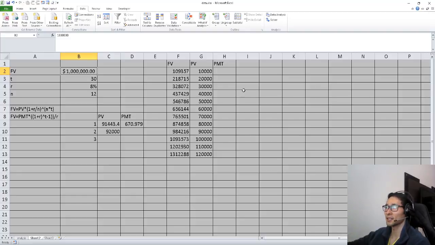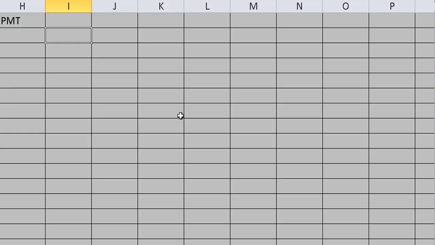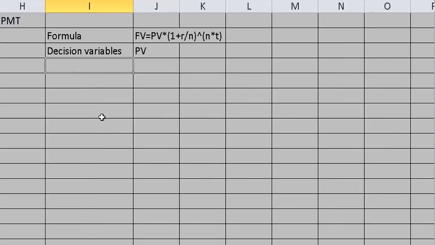Use default settings. So in these cells, I'll go ahead and write some information so we don't forget about it later. So formula. My formula is this one. I'll just copy and paste. Decision variables, PV. Other variables, R, N, and T. Do I have all these values? Yes, I do. R equals 8%, N equals 12, and T equals 30.